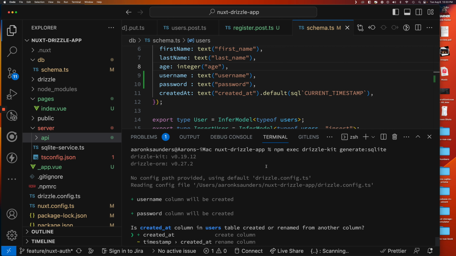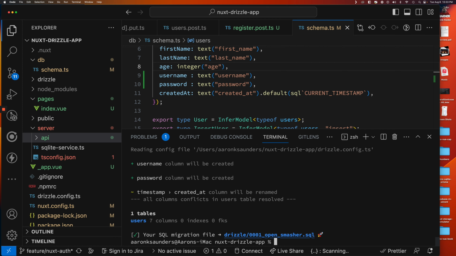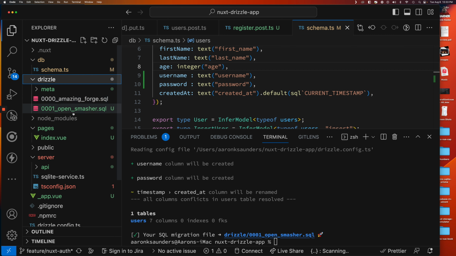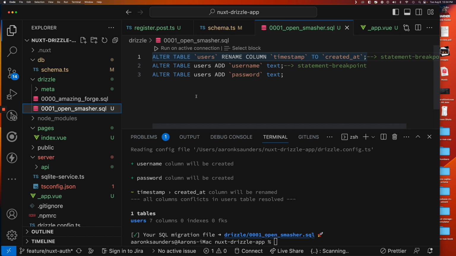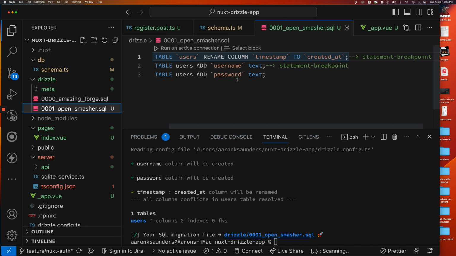No. I don't want to create the column or rename it. That's bizarre. Okay, so it updated it. And let's take a look at what will be the second migration script. It renamed timestamp to created at, and it added my username, and then it added my password.